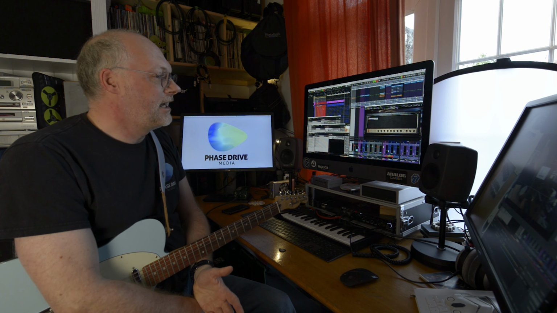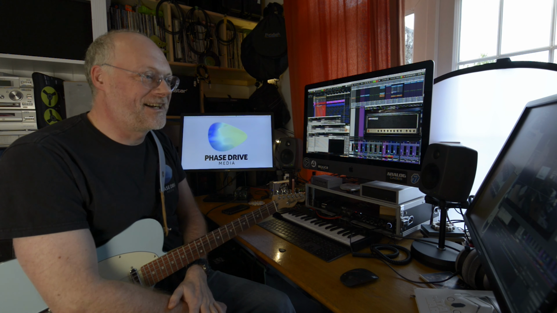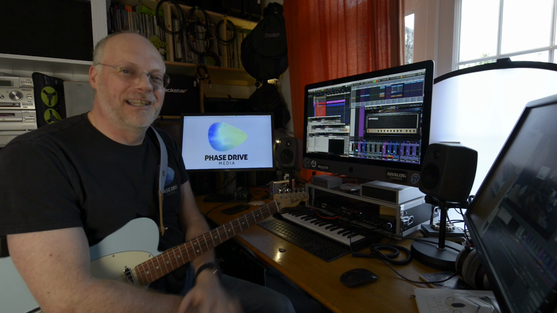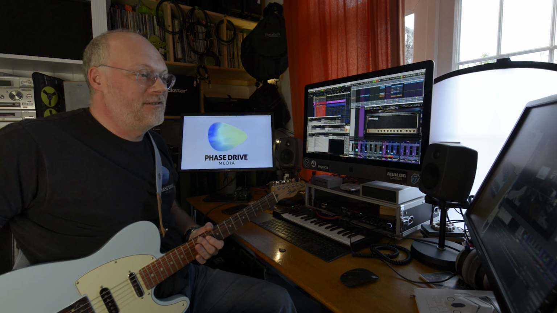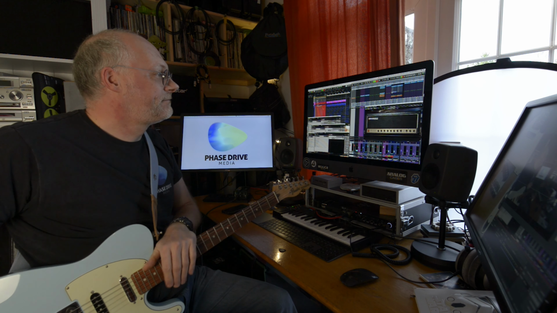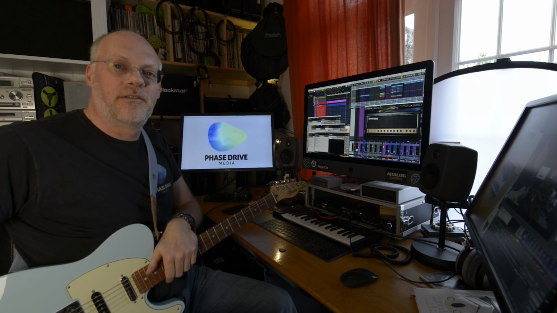So that's the Dirty Shirley, which is a great name for a cab. Part of the reason I'm going to include it in my collection is because I love the name and I love the cab. So in part 2, we'll have a look at the 4x12s and see how they fare.